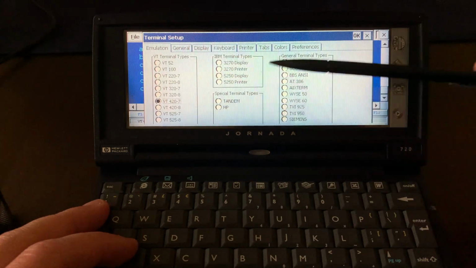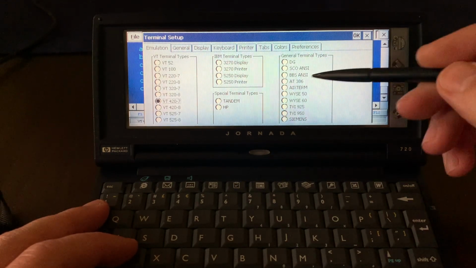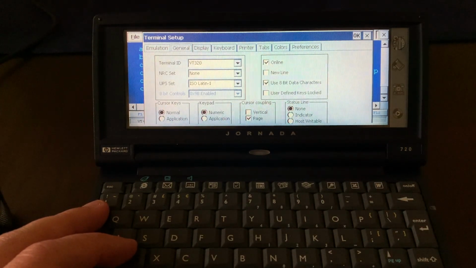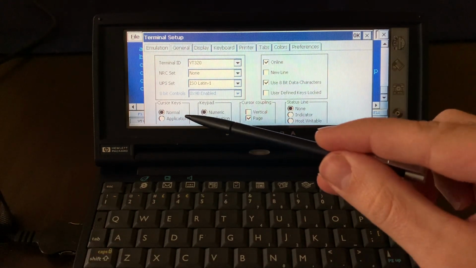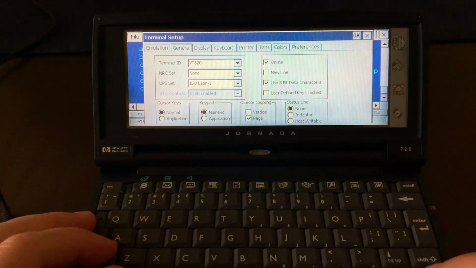You can have a terminal emulation. Then you have the general types, you know, so 386, AIX, and so on. If you go to general, yeah, so you have also the character set that you're going to use, the bit size of the data characters, if you're going to use a numeric keypad based on the application, and so on, yeah. Or if the cursor is going to operate normally, or if you're going to send, I think application means that you're going to send the cursor keys through and the remote system is going to process them, yeah.